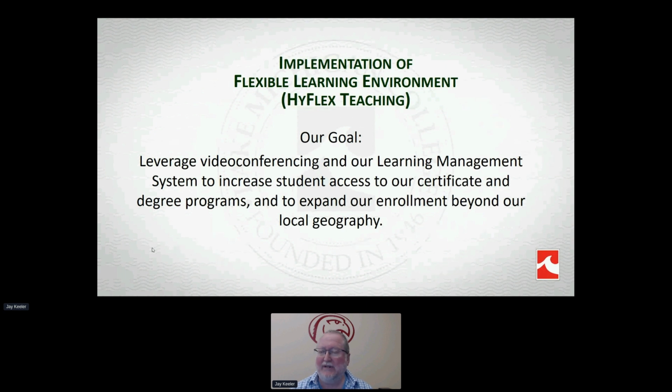So our goal, and this is 5 years back, long before COVID came to town, was how to leverage the web and our video conferencing capability, along with Canvas, a pretty robust LMS, to increase access to our curriculum to students for both our certificate and degree programs, and frankly, just to expand beyond our geographic boundaries.